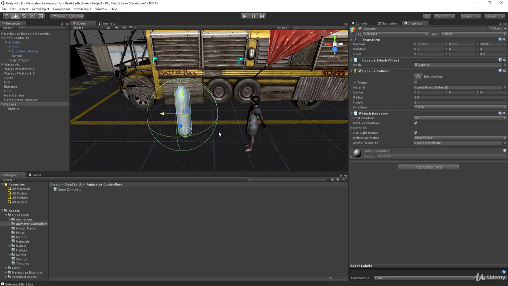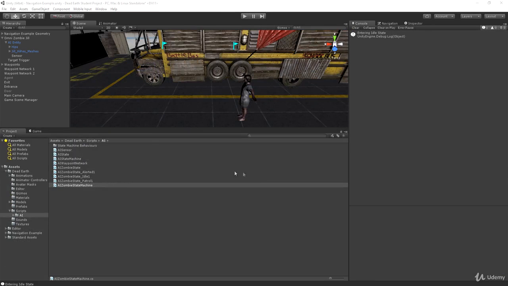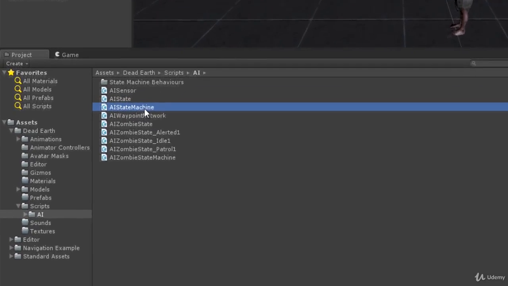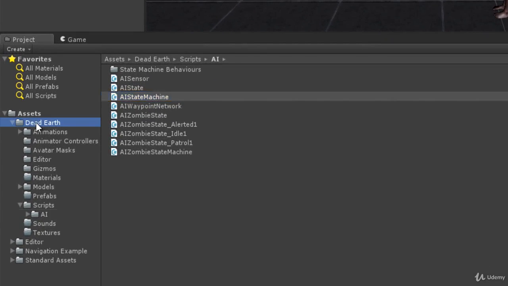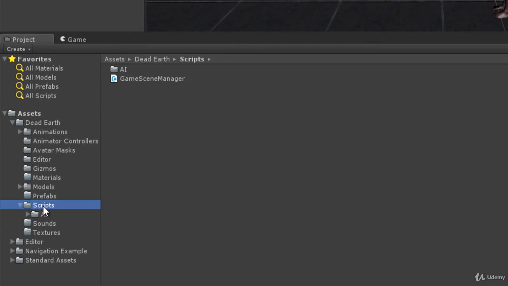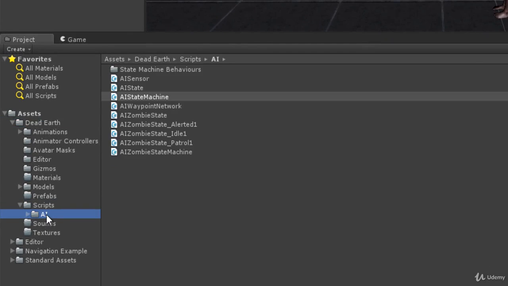So our state machine is just going to need a Boolean that is going to let any state know whether the zombie is close enough to the character to go into an attack state. So what we'll do first of all is open up our AI State Machine base class and add that in melee range Boolean property. Remember, our AI scripts are in our Dead Earth folder, the script subfolder, and the AI subfolder.